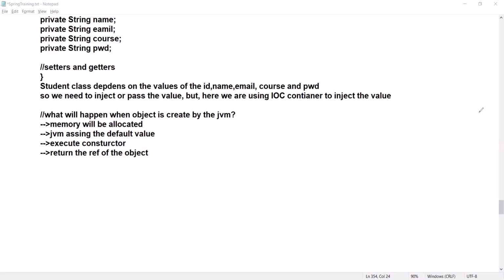Okay, let me continue without knowing. Whenever we are writing like this, for example, creating an object like new Student, how does the JVM create the object? You got the point, right?